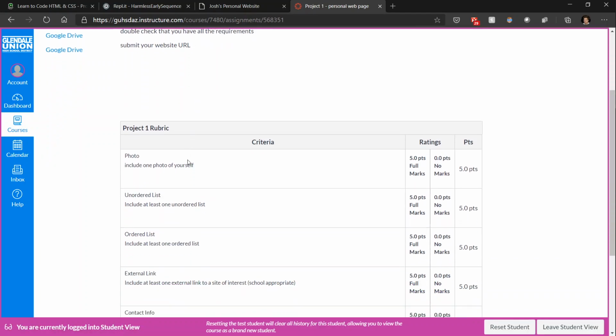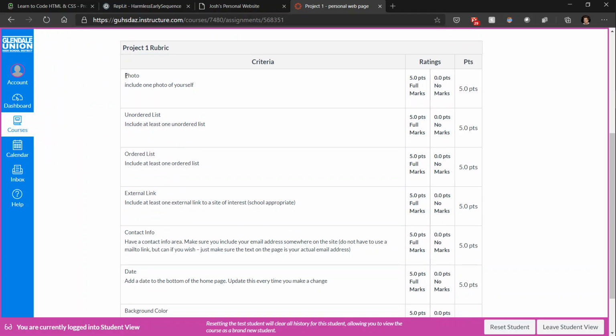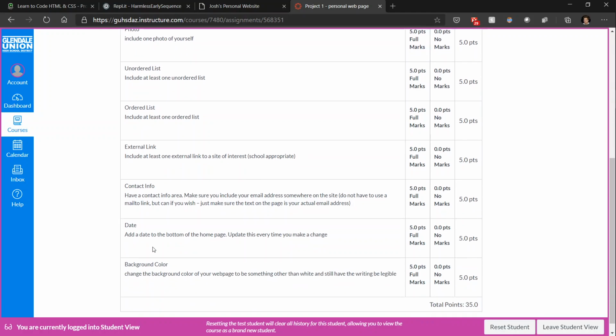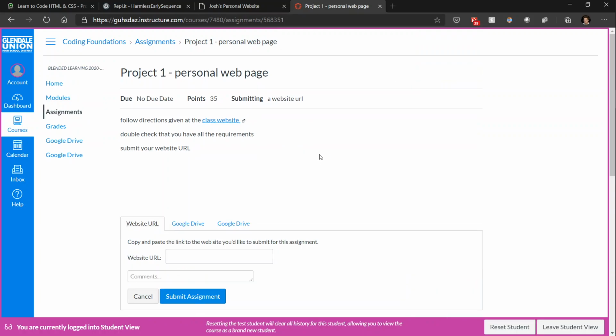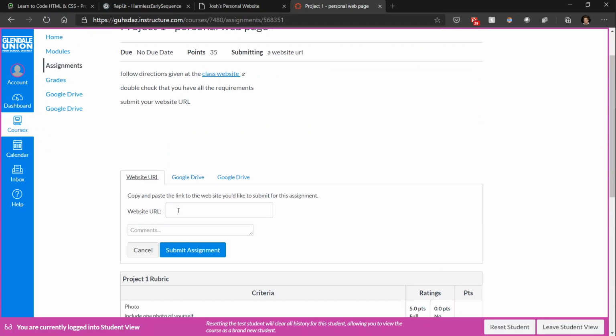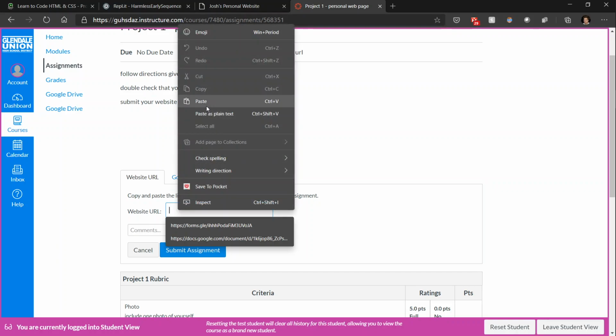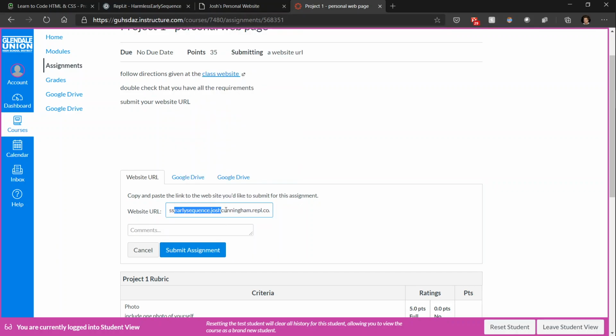click that and again double check that all the things that are being graded on this are included in a nice orderly fashion on the website. Okay, and you're going to go submit assignment. Then all you're going to do is paste that website into the little bar right here where we can paste a website URL, the address. When you're done with that, you're going to click submit assignment and you'll be good to go.